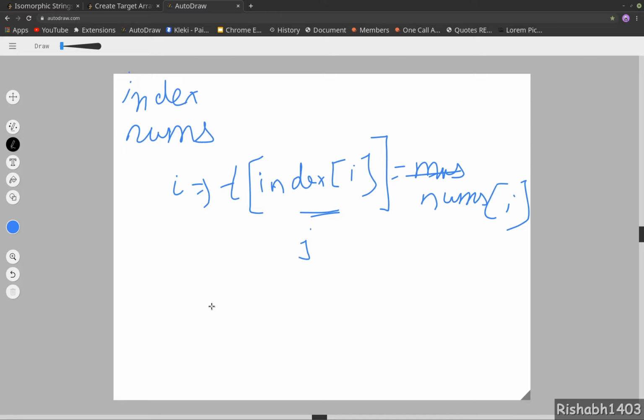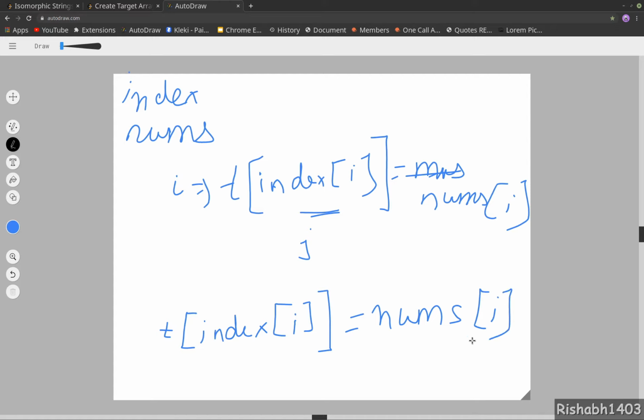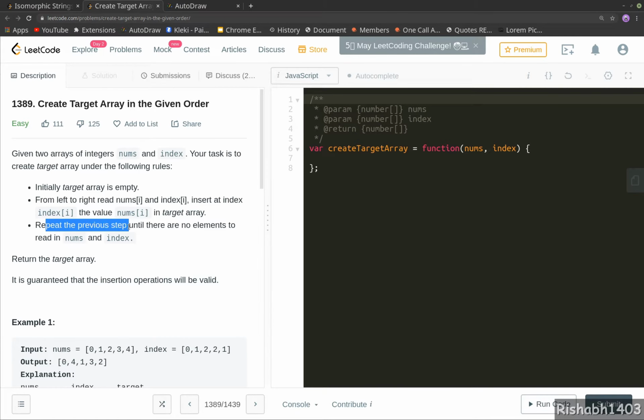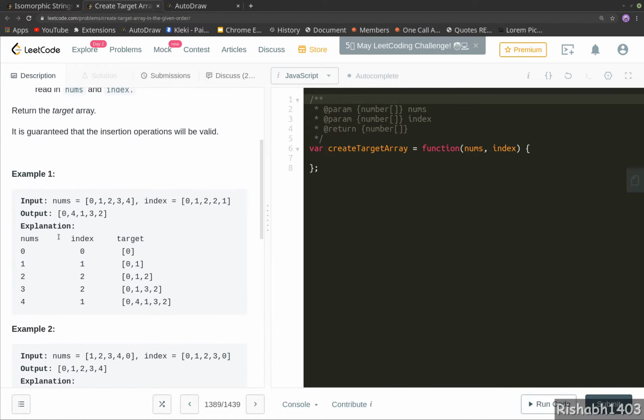Let's write a bit cleanly here. So let's say t[index[i]] equal to nums[i]. So now once you have come to this relation, it becomes a bit easier, but the third condition makes it more tricky. The third condition says that repeat the previous step until there are no elements to read in nums and index. Now look at this problem, look at this example.